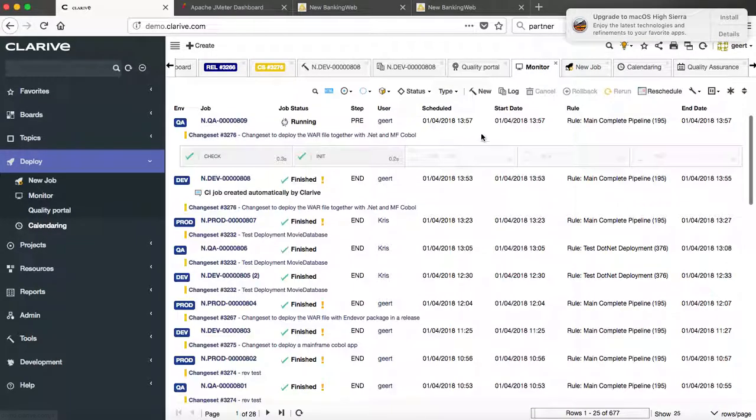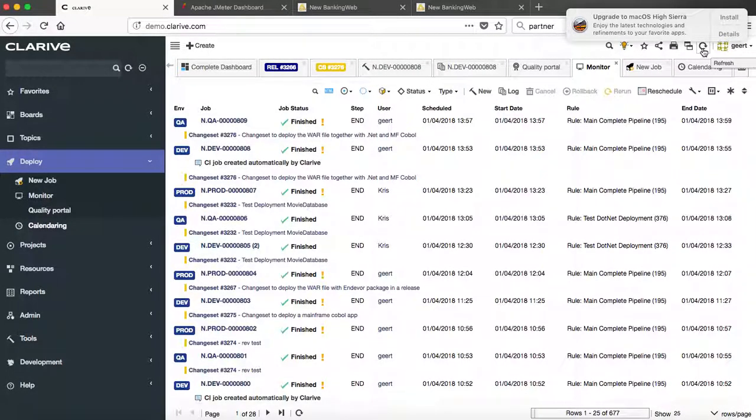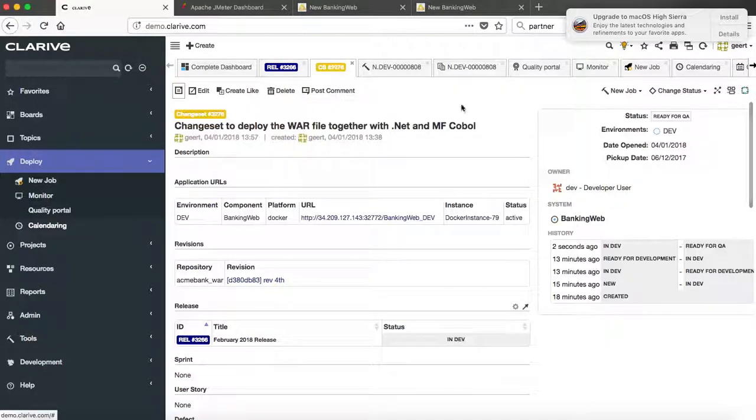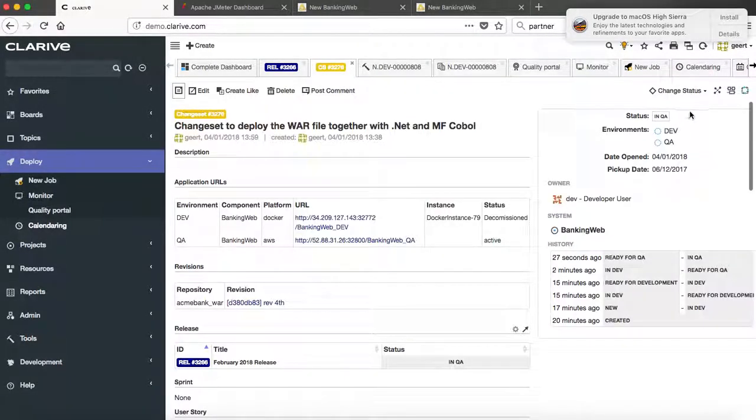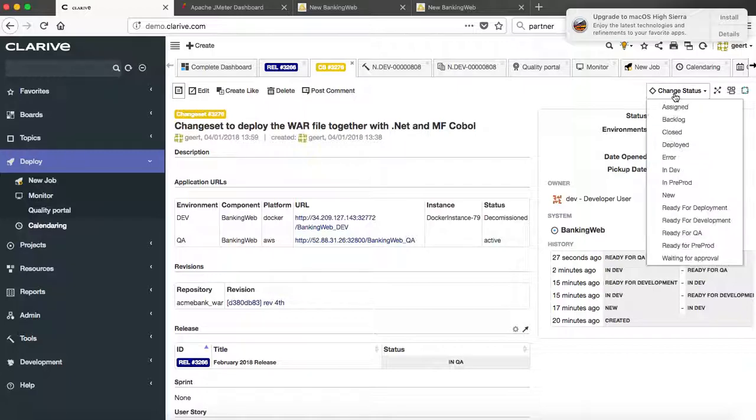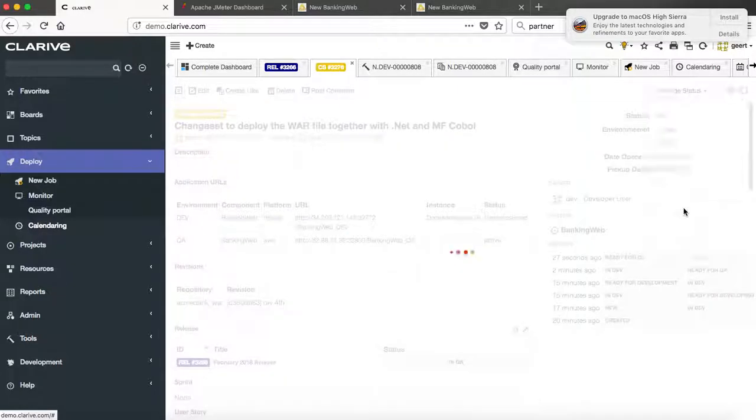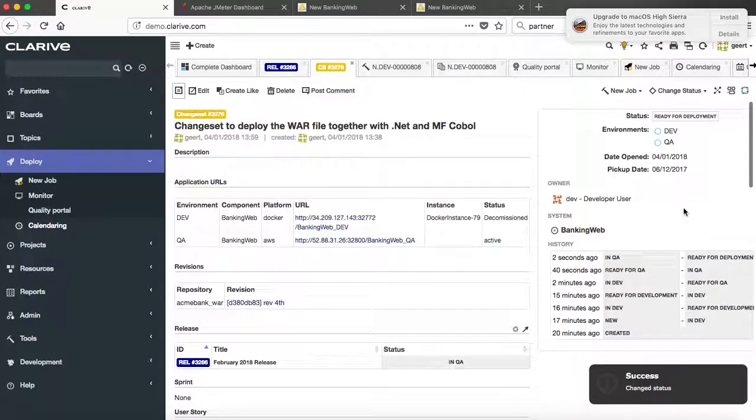In the meantime, my job for QA has probably finished. So let's refresh that screen. And here you see that it has finished, it has deployed. When I look into my Changeset that was ready for QA, due to a successful deployment, it has changed the status to in QA. And now I will do my QA testing, and I will move it on to ready for deployment once this is done, and this is the last step before going to production.